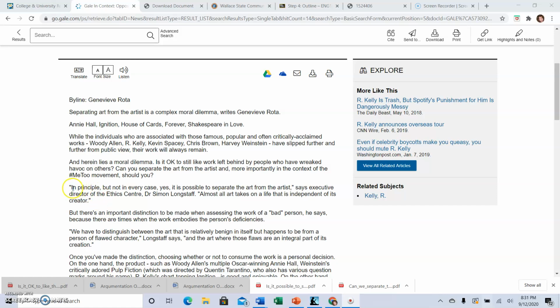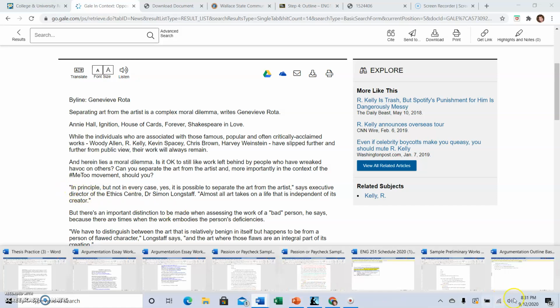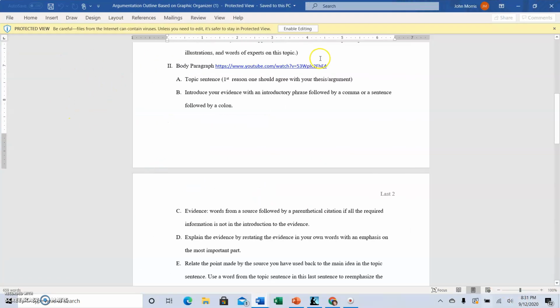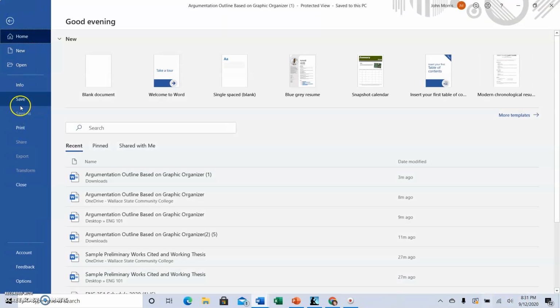All right, so I found this quotation. Notice that the speaker is Dr. Simon Longstaff, but the writer here is Genevieve Rota. So I'm going to show you how I would put that in a brainstorming pre-writing document. I'm just going to go ahead and show you how I would put that in there.